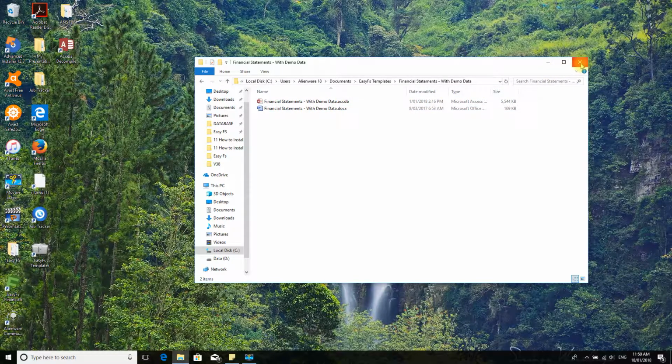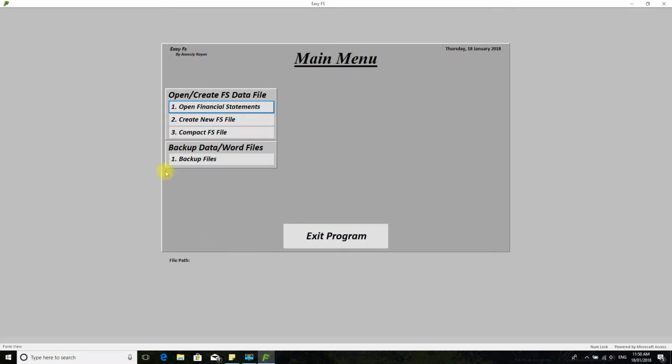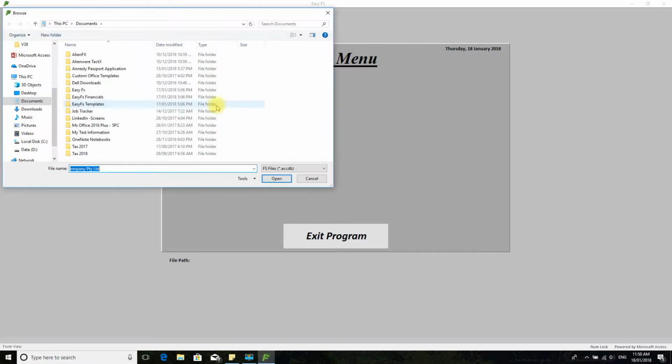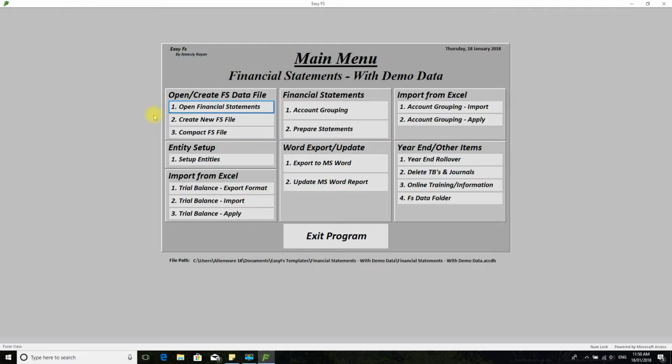Now I will just get into the program and show you how you go about setting up a new set of financial statements. So I'll double click the icon and that starts the program. You just log in, and then this will be your first screen. So if you are continuing with a set of financial statements, you just click on open and navigate to the templates, and then you just select one of the data files and you can get started on the financial statements. I'm going to exit once again.